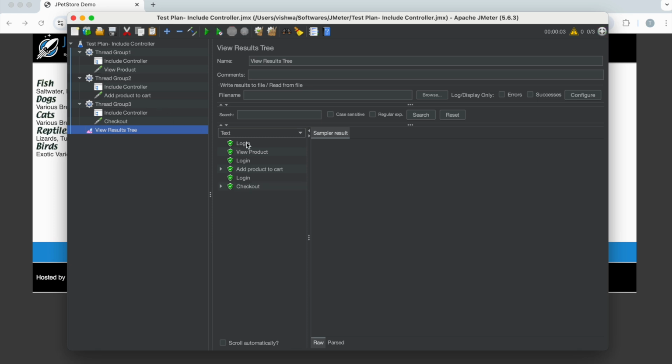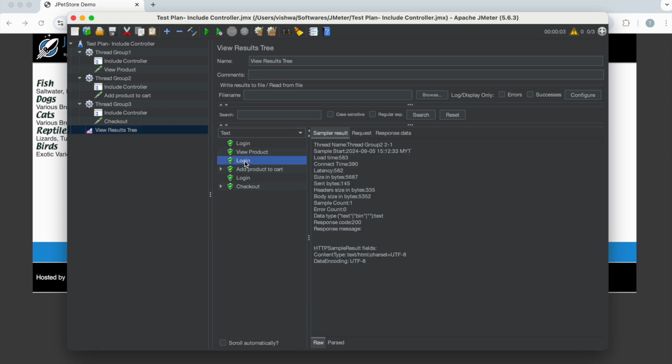See here, first login and then view product, again login, then add product to the cart, then again login and then checkout. It means in this way, using the include controller, we can reuse the existing JMX file, that is the existing script that we have already recorded, instead of copying it again, right? This will provide reusable functionality, and each member of the team can work on different parts, and finally we can combine the script using include controller. This is the use of include controller in JMeter.